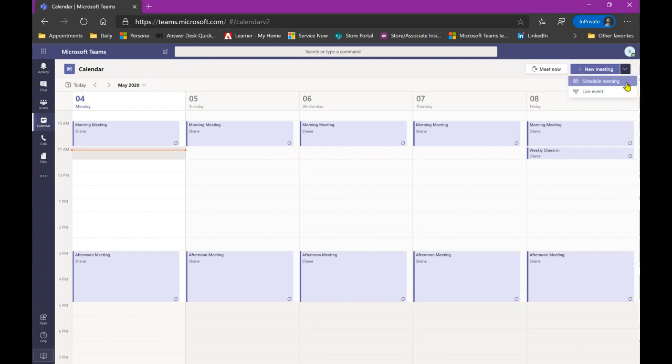When you click on this arrow next to new meeting, you can also see that live event is an option. A live event is actually what we're in right now. It is one or a couple presenters who are presenting to an audience of up to 10,000 people. That's good if you want to be able to give a presentation where you have a lot of people and you don't want everybody to be talking over each other all the time. A Teams event has a limit of 250 people who can be in a Teams event at the same time, or a Teams meeting, sorry.